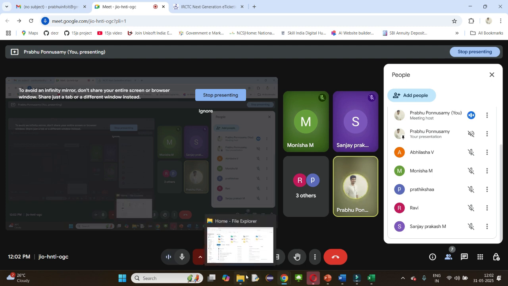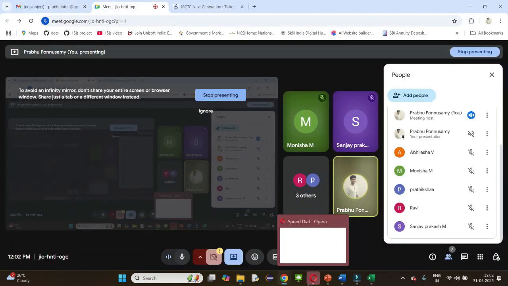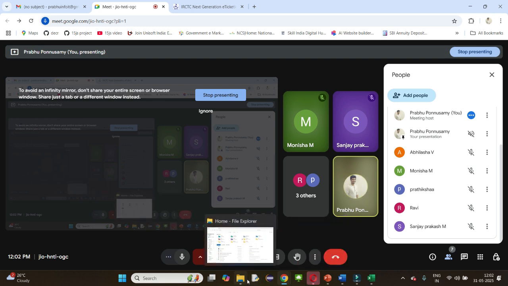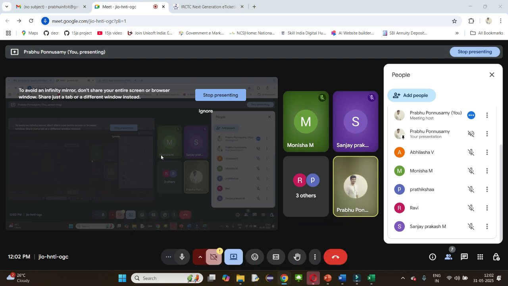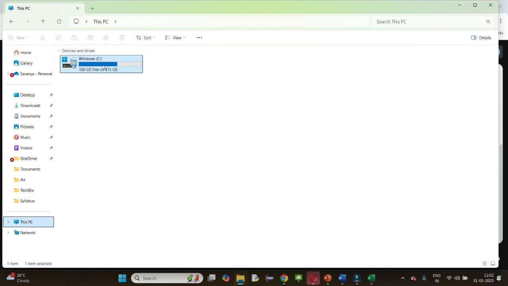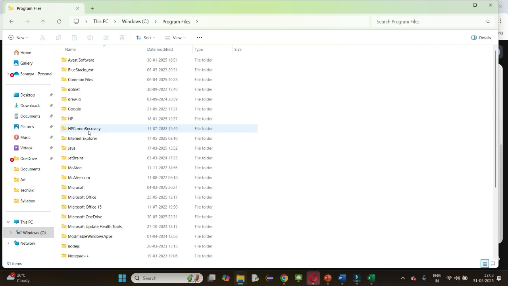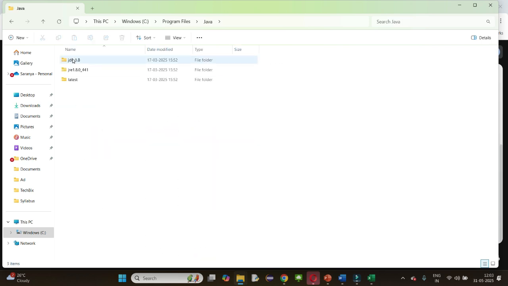So you might have downloaded this JDK, right? So your Java Development Kit. That is the one which we have downloaded from the internet to our local. If you open Windows, Program Files, Java, you can see this JDK. So that is the Java Development Kit. In order to develop any program, we need this Java Development Kit.